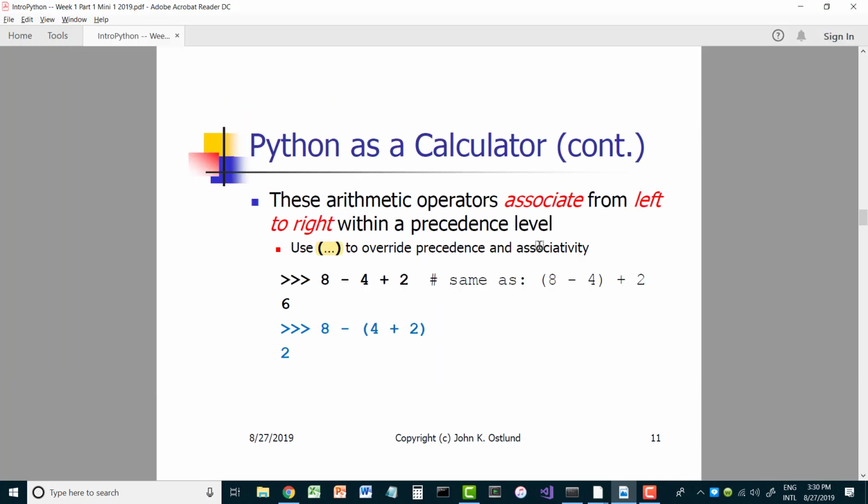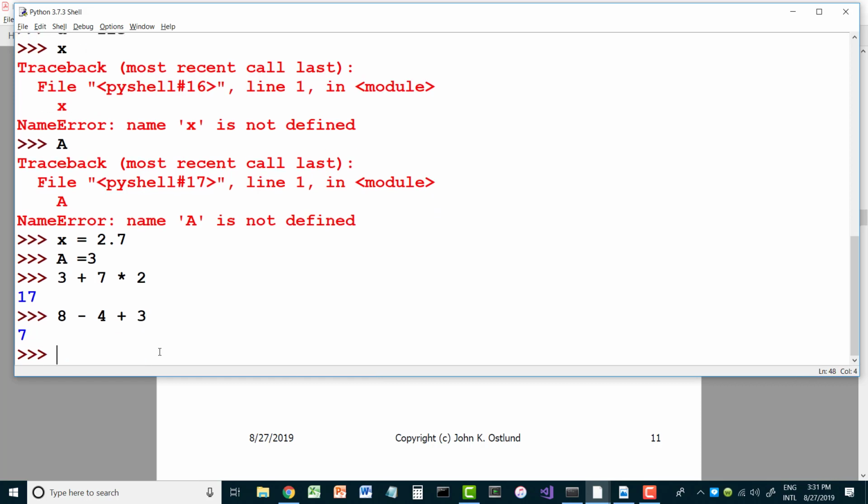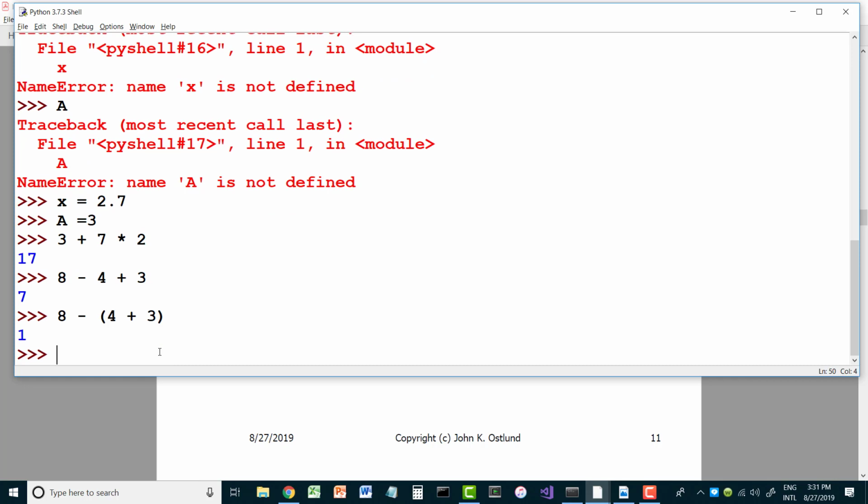There are also so-called associativity rules, which again are what you're already probably familiar with. All of these basic arithmetic operators associate from left to right. So in other words, if I say 8 minus 4 plus 3, that's not interpreted as 8 minus 7. It's interpreted as 8 minus 4, which is 4, plus 3, which gives me a 7. If I wanted to get 8 minus 7, I could say 8 minus and then use parentheses. Wow!